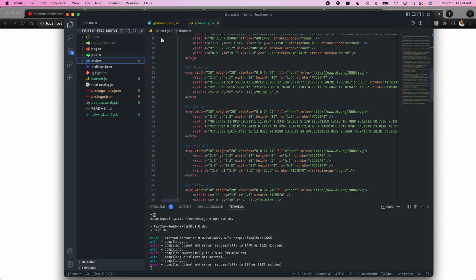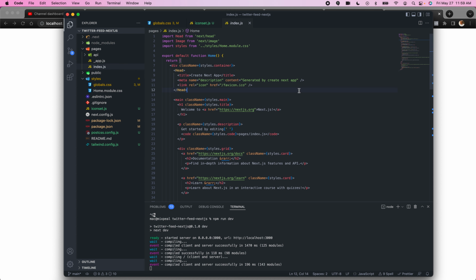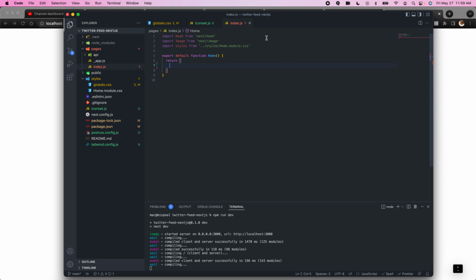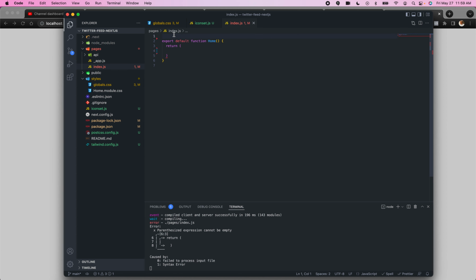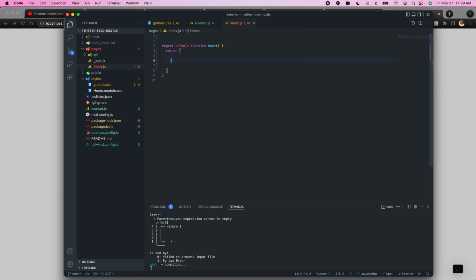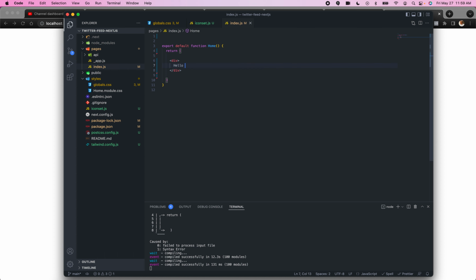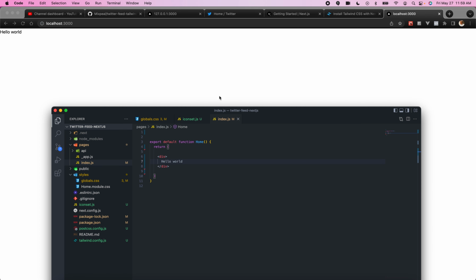Now to get started, we're going to start from the index.js. Let's just empty the whole thing and move out this. Okay, so we have a div, let's say hello world. We can see that hello world.